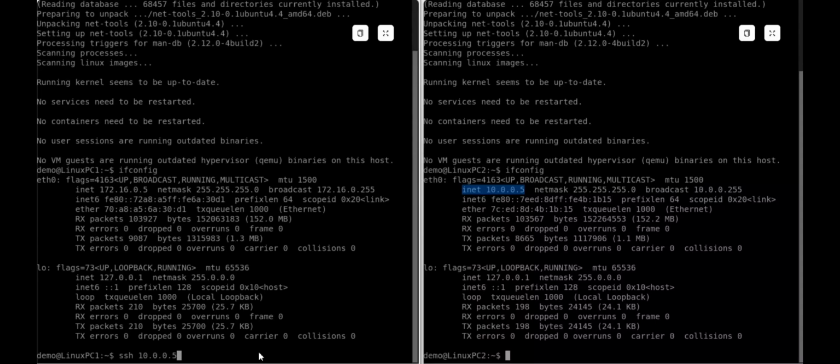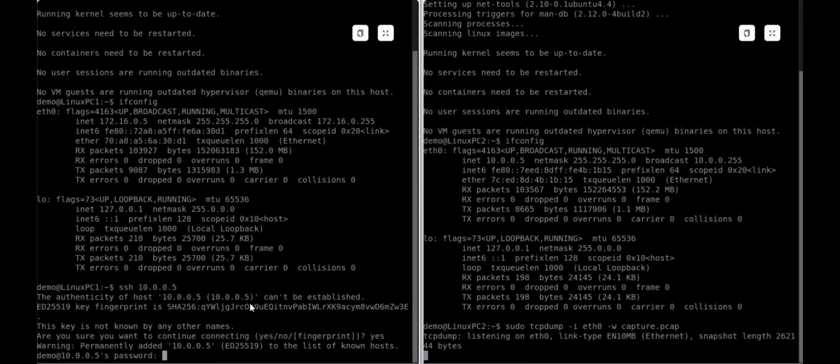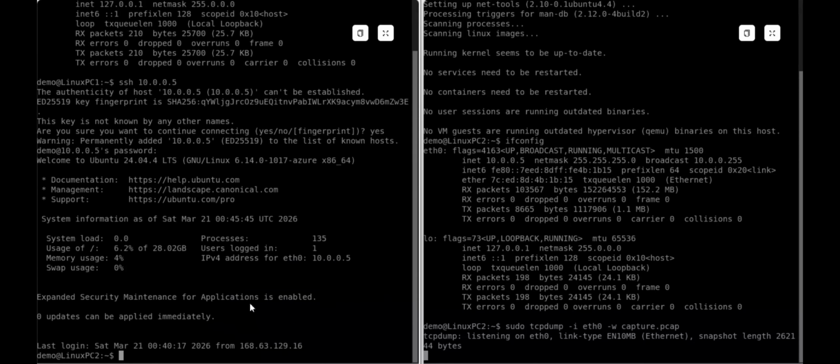Upon hitting enter, it will ask me if I'm sure I want to continue. I will say yes, and that's going to prompt me for a password. Once I enter my password and hit enter, we can see that I'm now connected to Linux PC2.